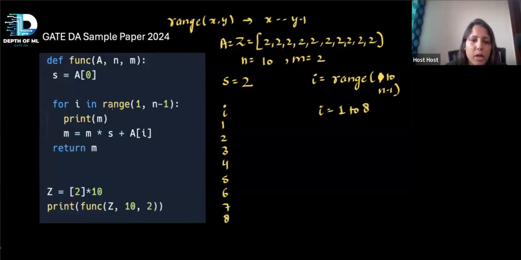Now, every time what is happening is m is equal to m times s plus A[i]. So let's start this. What is the initial value of m? We'll just keep track of m.